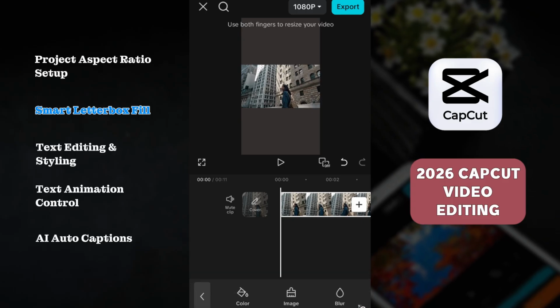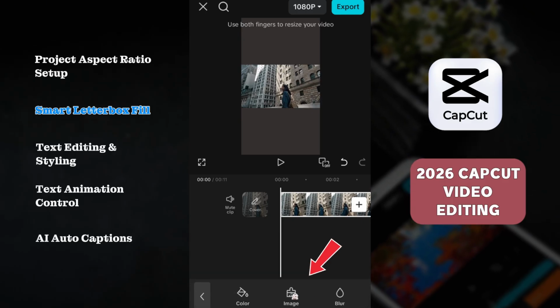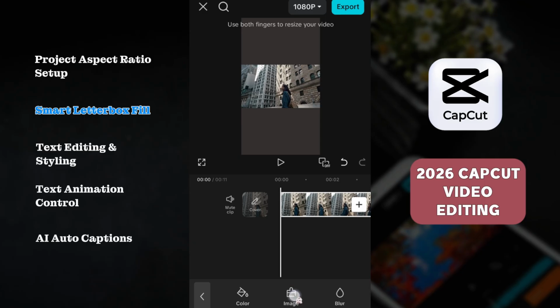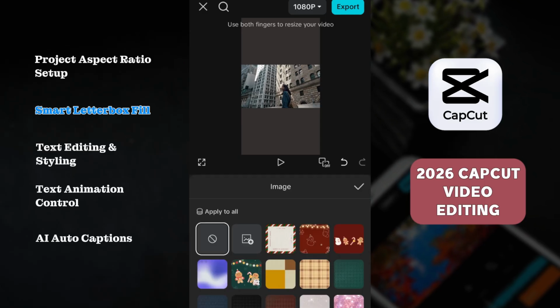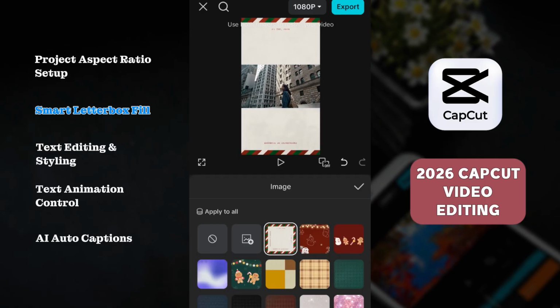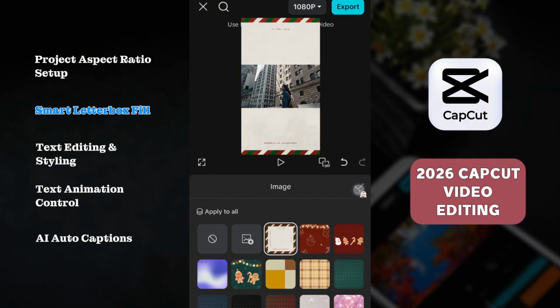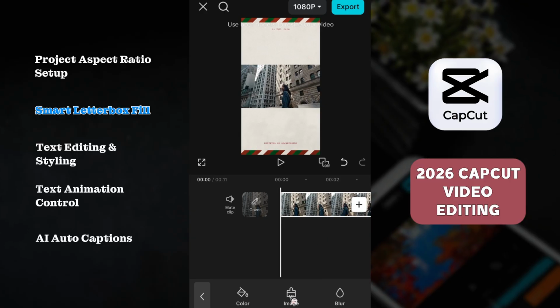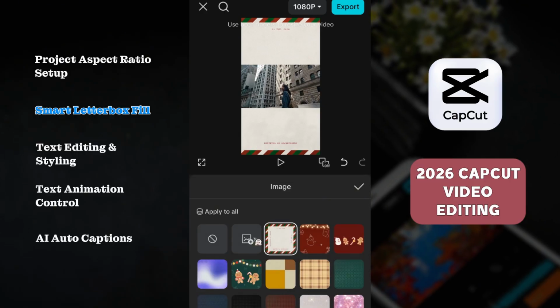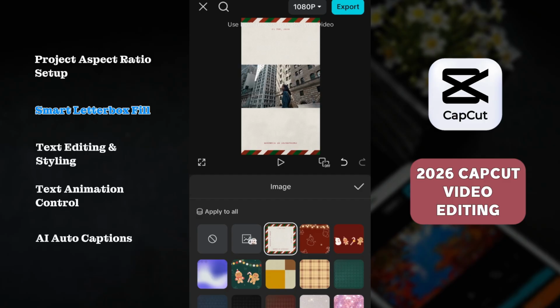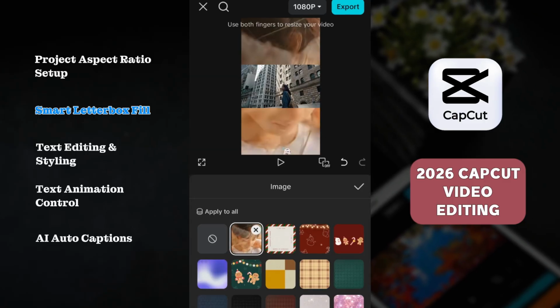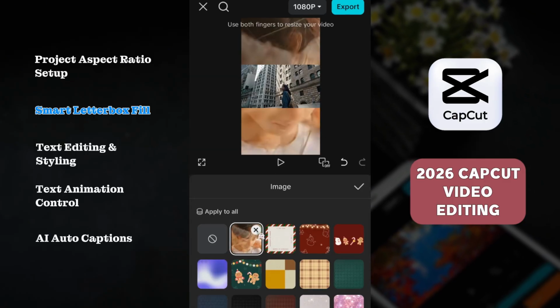If solid colors are too simple, click Image. There are many high-quality textures, gradients, and designs here. You can even click the image icon to import your own custom picture. This adds an instant sense of design.